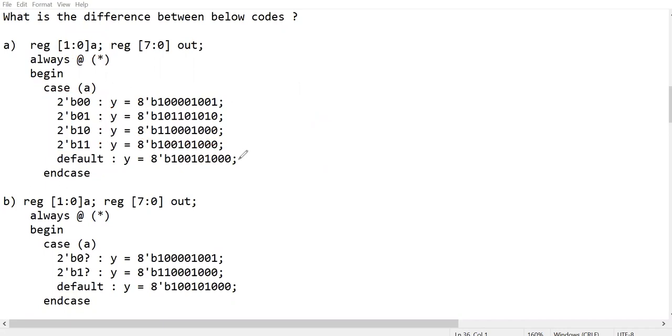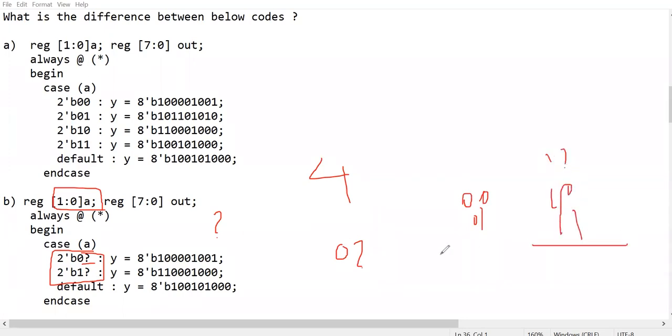Whereas parallel case means A again 2-bit here. 2-bit means 4 combinations, but we didn't mention all 4 combinations here. We use don't care, question mark, which is the same as high impedance. Case X or case Z you can put. So this is parallel case. That means 0 question mark generates 0,0 and 0,1 in parallel, and 1 question mark means 1,0 and 1,1 in parallel. Okay. So that is the difference between full case and parallel case.